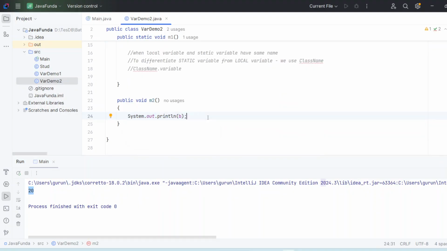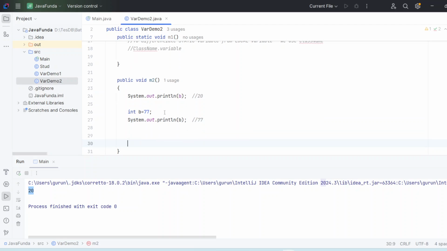Possible. Okay. But what if I have another local variable with the same name, 77? Hereafter, if you print b, till now it's 20, but hereafter it prints 77 because there is a local variable. A local variable will get high scope. If you print this now, 20 will come, but after that you will get 77. Sir, after line number 26, wherever you say b, it means the local one only, not your non-static variable.